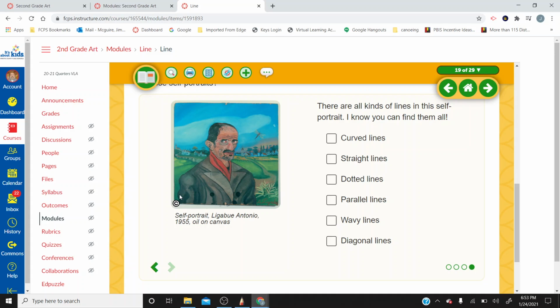Diagonal lines. Now, diagonal lines kind of go up and down from corner to corner. They don't go just left or right or just up and down, but at an angle. So this would be a diagonal line. These would be diagonal lines. This would be a diagonal line. Boy, we can find all of those lines in that drawing.